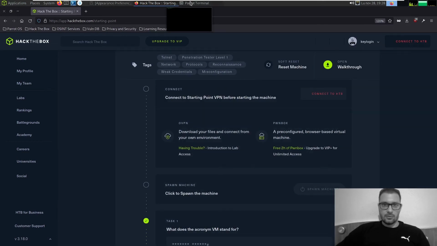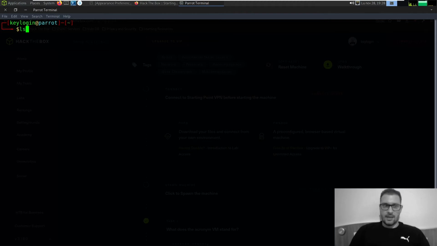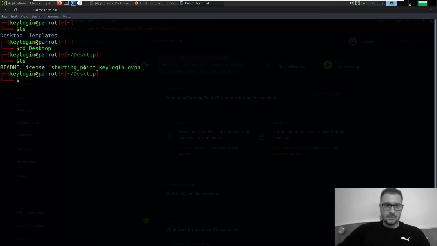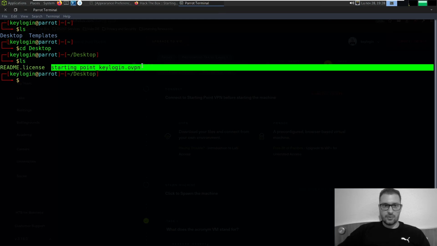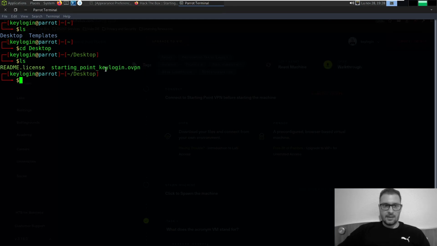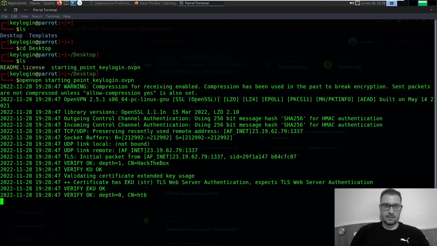Okay, let's go back to the terminal, write ls, let's go to the directory desktop, cd desktop, go ls again, and as you see, you have the starting point key login OpenVPN file. To start this OpenVPN, you need to write openvpn space starting point keylogin dot ovpn and enter.